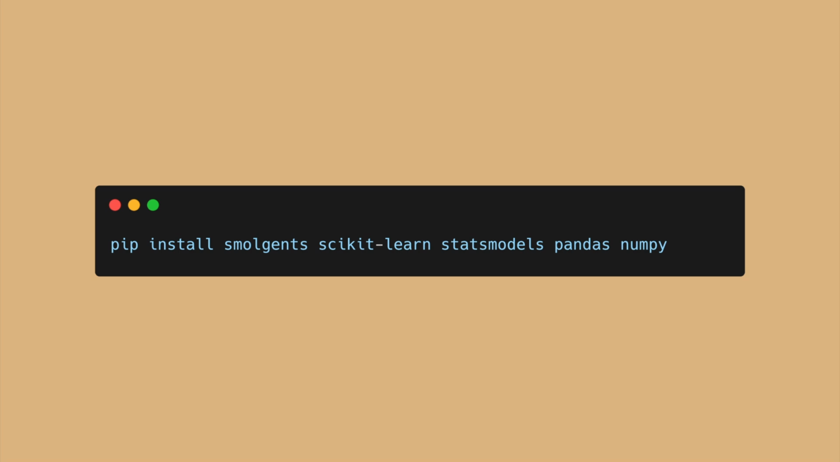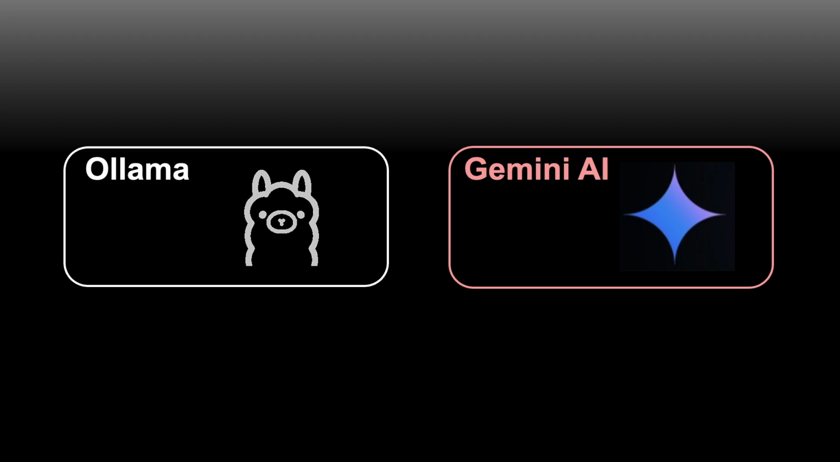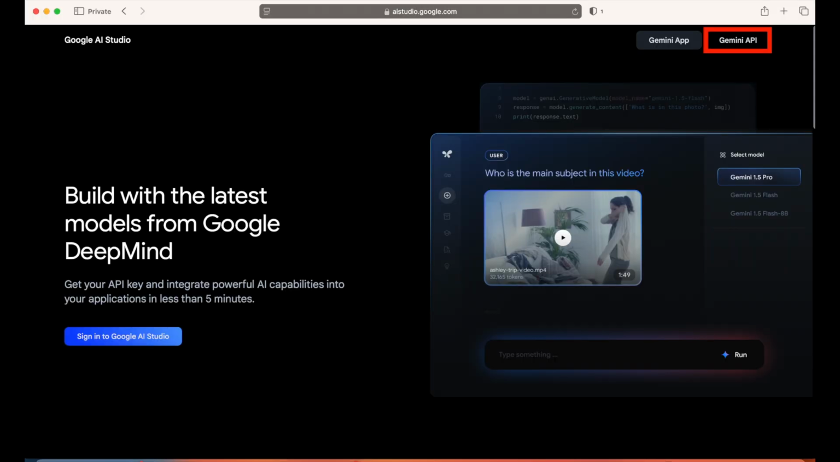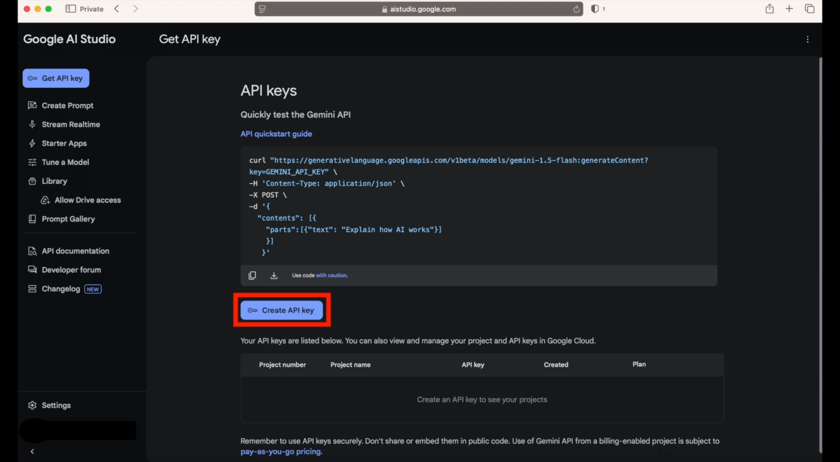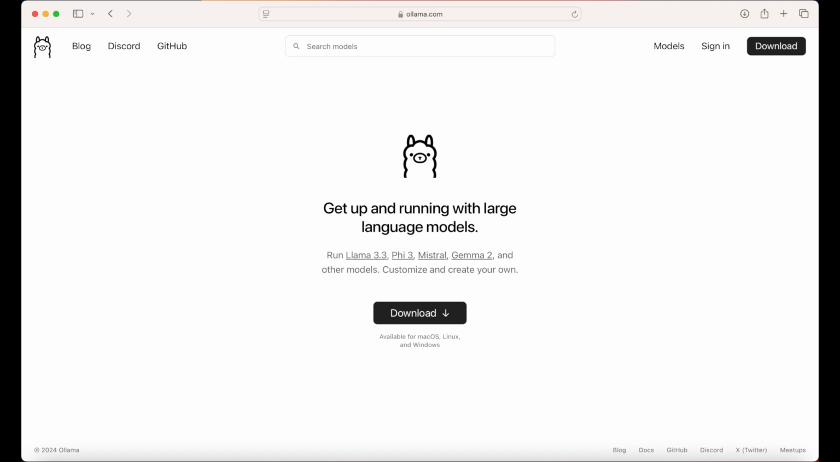Then, use pip to install these essential packages: SmolAgents, scikit-learn, statsmodels, pandas, and NumPy. Next, we need to prepare connections to our large language models. If you want to use Google's Gemini models, you'll need to create a Google AI Studio account and generate an API key. Alternatively, if you want to use locally run models, you can configure a connection to your Ollama server.